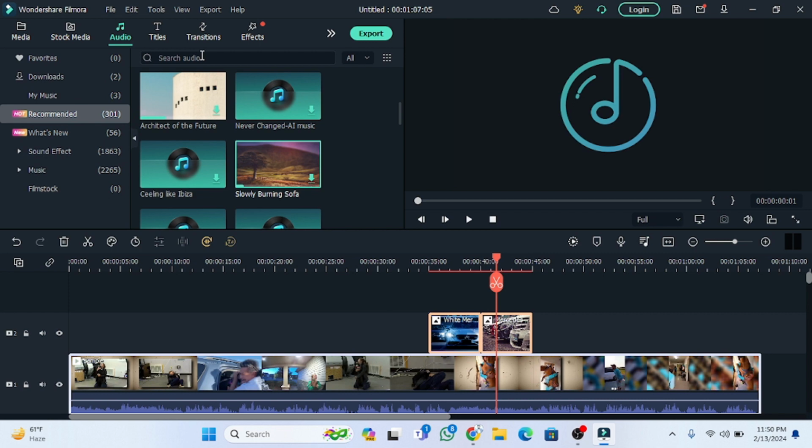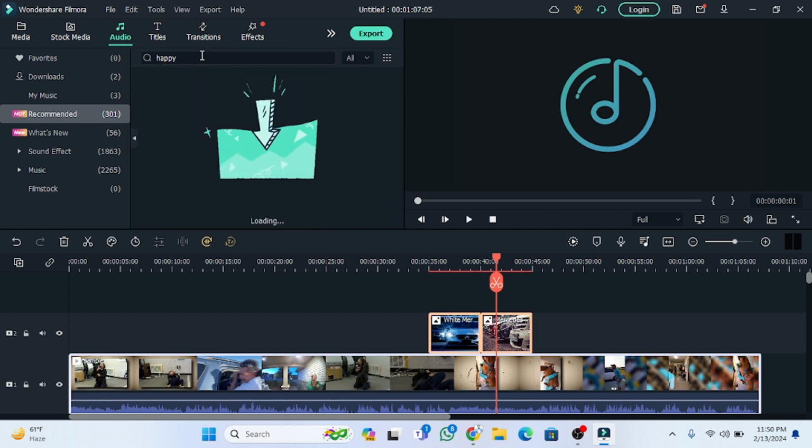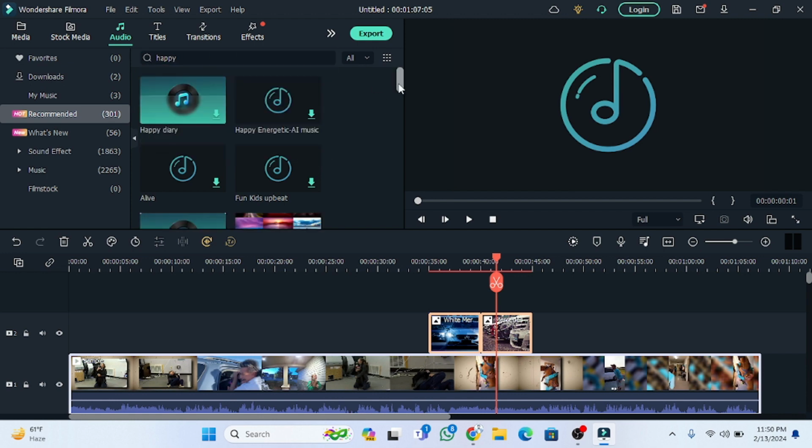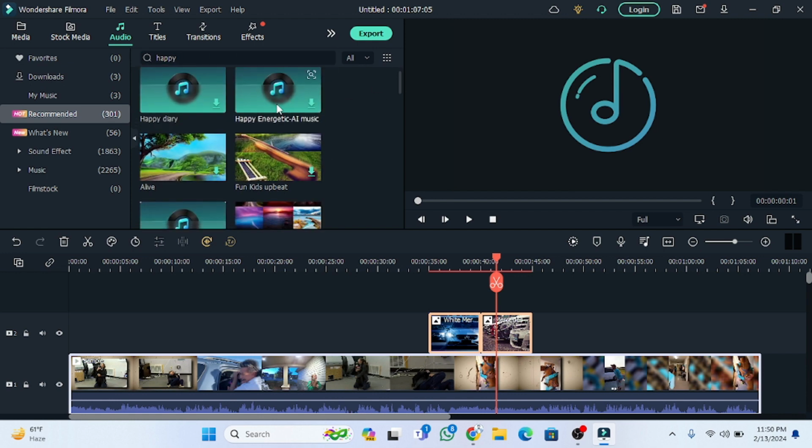If you have a specific name of the audio, you can also search. For example, I'm going to search for happy. So I'm going to press enter. It will load, depending on our internet speed. After that, as you can see, the music related to what we searched for is there: happy diary, happy energetic, fun kinds, and all the things are provided here.